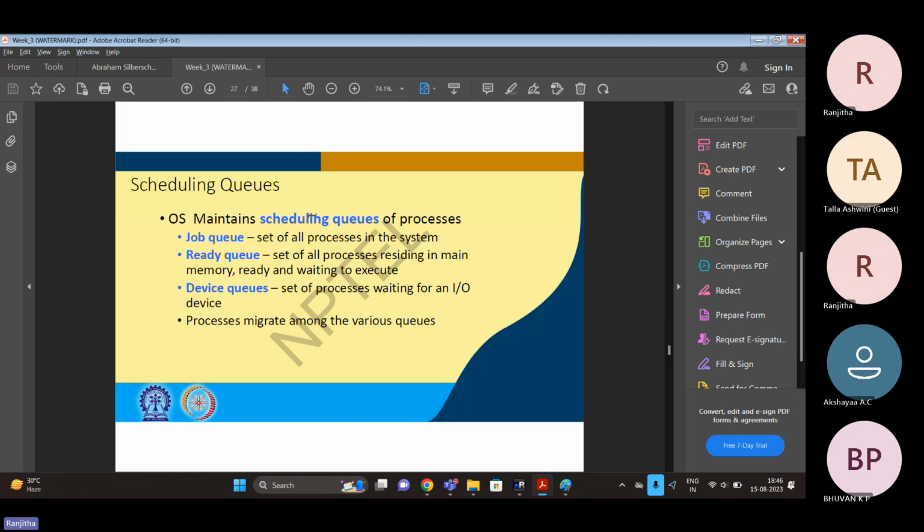The OS maintains a couple of scheduling queues. We have something called a job queue, a ready queue, and device queues. Job queues are the set of all processes that are in the system. Some of those processes might still be in the secondary memory, and some would be in the main memory. A ready queue comprises the set of all processes that are residing in the main memory. So the job queue will contain the set of all processes in the system, and the ready queue will contain the set of all processes residing in the main memory.